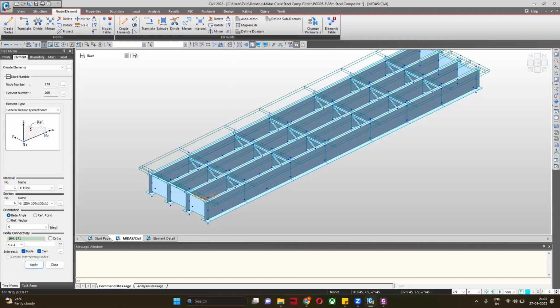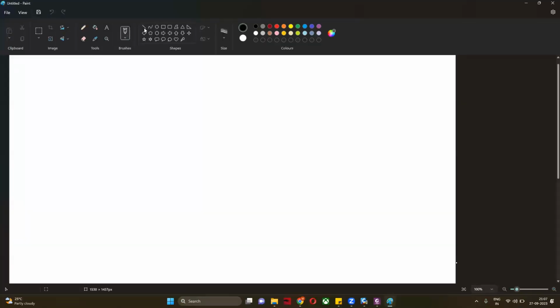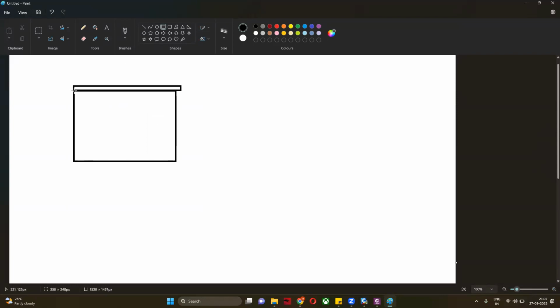Let me show you this thing. What generally happens? If you have, let me draw any kind of girder or beam, that's how, like this is the top flange, then the web, then your bottom flange.